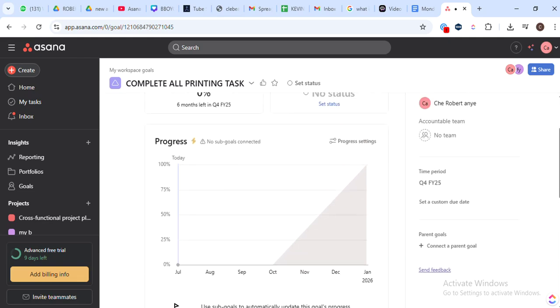And that's it for today's tutorial. Remember, setting clear, measurable goals is a key aspect of successful project management.